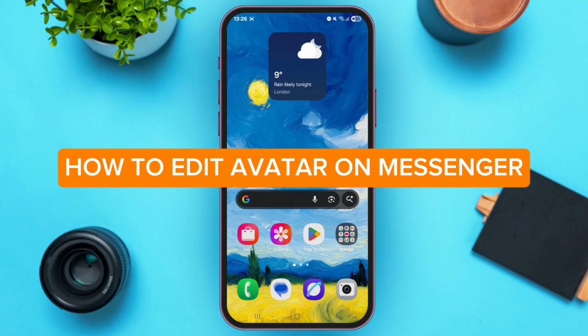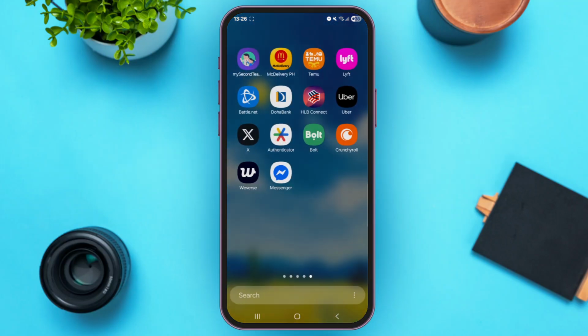In today's video I'm gonna guide you through how to edit avatar on Messenger. So first of all, launch Messenger application on your mobile devices.